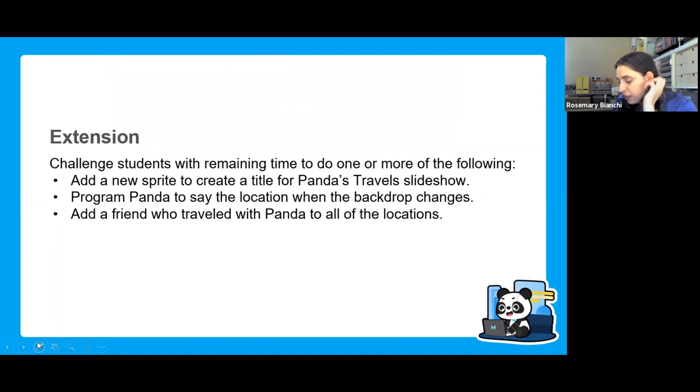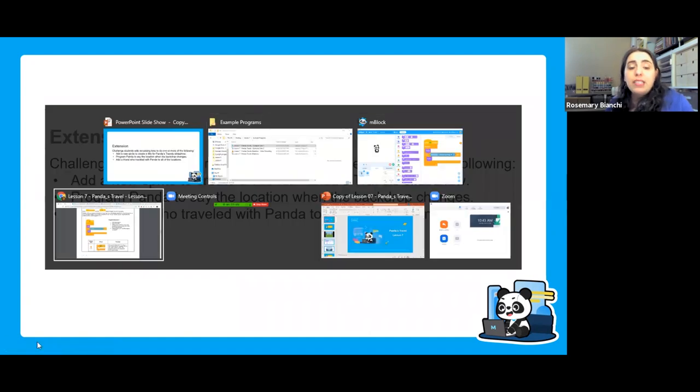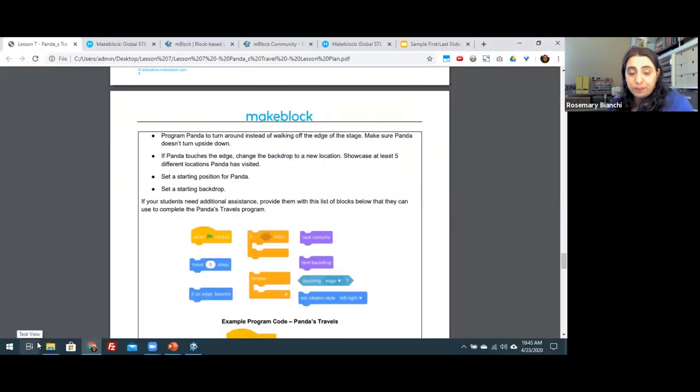Now, for learners who have more time and are ready for more challenges, they can add a new sprite to create a title for Panda's Travel slideshow, and that is in the example as well. There's a title that says Panda's Travels. They can program Panda to say the location, so each time the backdrop changes, Panda can say what that backdrop is, or they can add a friend who also traveled with Panda to these locations as well, so they can continue to add features to their program based on what they've learned in previous lessons.